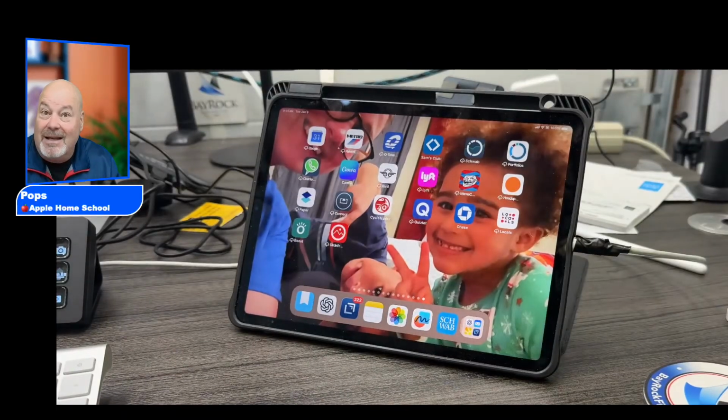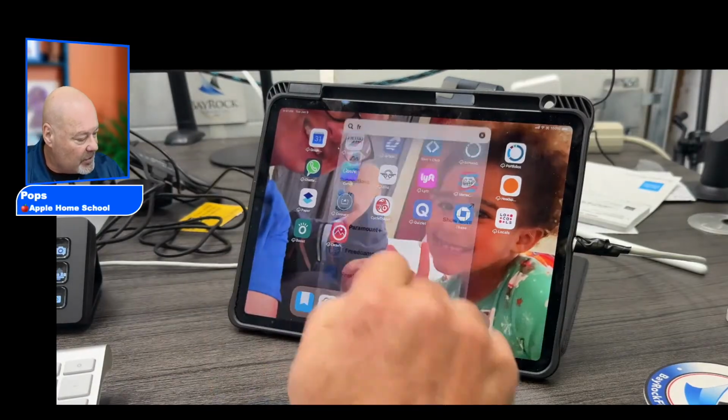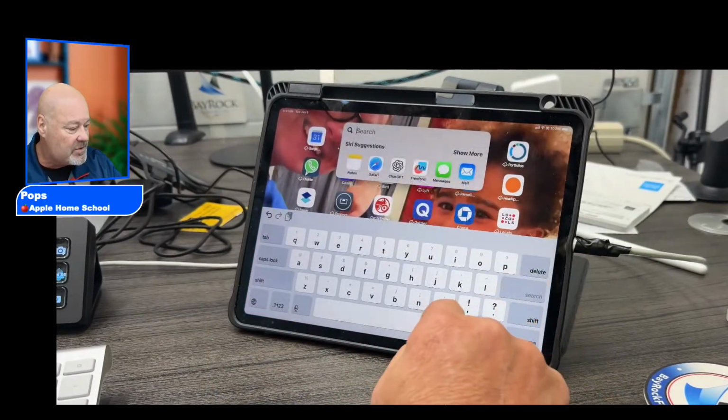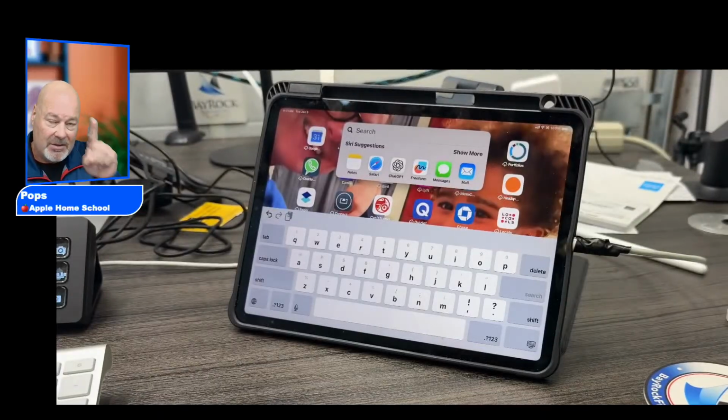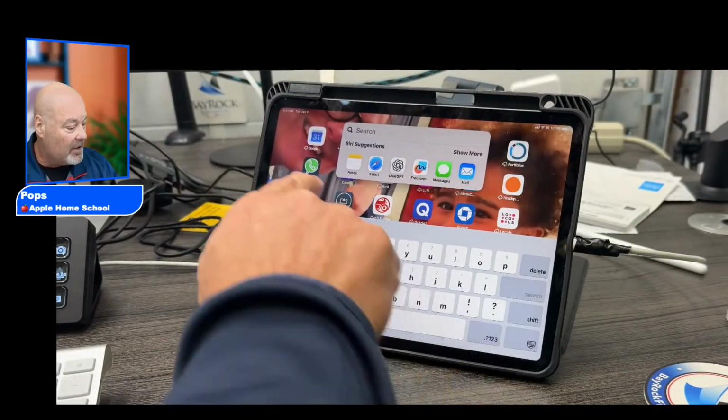So that's the lesson today: 3 superpower skills for your iPad. Number 1 is learning how to find an app using the search bar. Right there it is. Just swipe down with your finger.